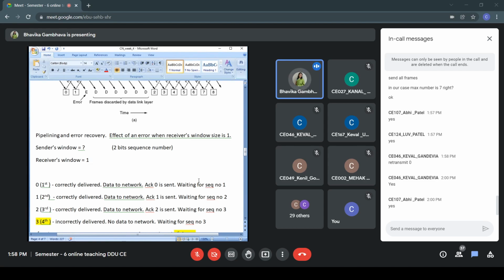What should be your transmitter's window or sender's window? What is the meaning of sender's window? How many frames can you send unacknowledged, and how many frames can you keep in the buffer? That is what we mean by sender's window. So if the sequence number is 2 bits long, then how many frames can you send simultaneously?